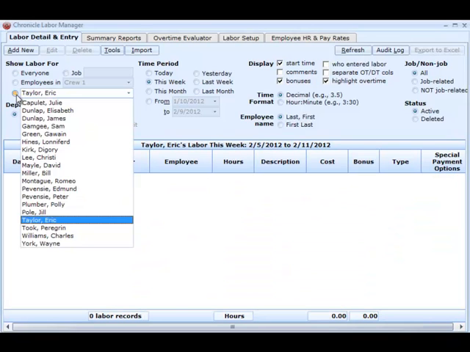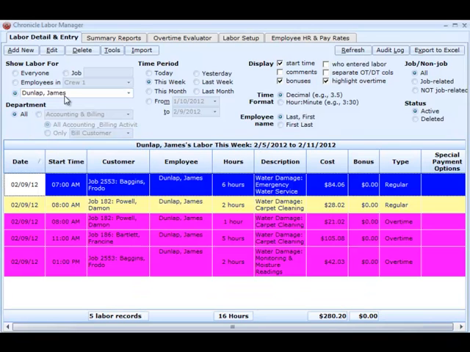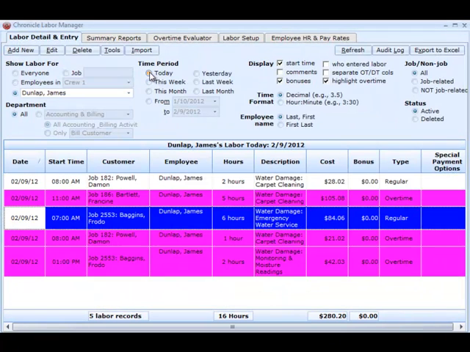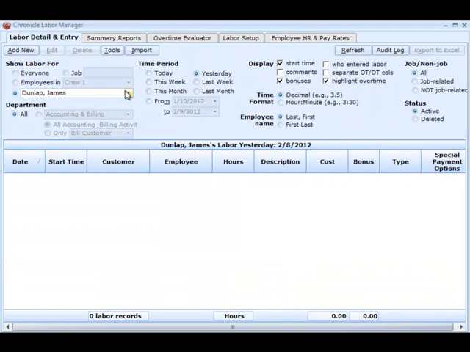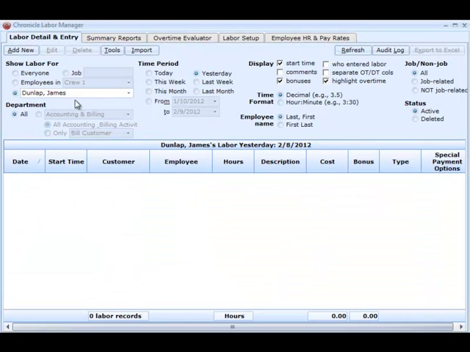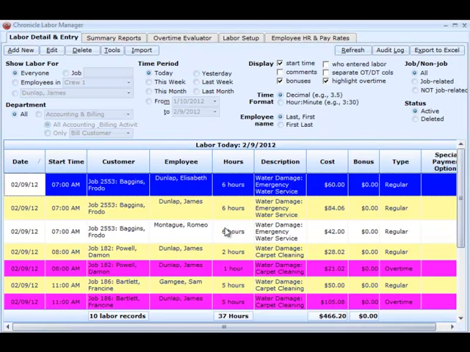If you select a particular employee before you go into the Add screen, then when you go to the Add screen, Chronicle will automatically select the employee that you had selected on the previous screen. Likewise, if you are looking at labor specifically for today or yesterday, when you go to the Add screen, Chronicle will automatically pick the date that you had selected.